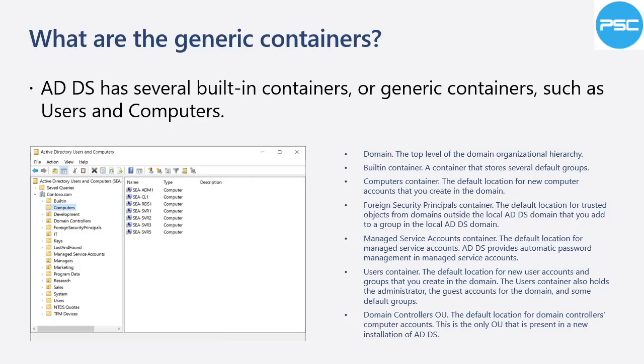There are several containers that you can review when you select advanced features. The following objects are hidden by default. Lost and found: a container that holds orphaned objects. Program data: this container holds Active Directory data for Microsoft applications, such as Active Directory Federation Services, ADFS. System: this container holds the built-in system settings. NTDS quotas: this container holds directory service quota data. TPM devices: this container stores the recovery information for Trusted Platform Module, TPM, devices.